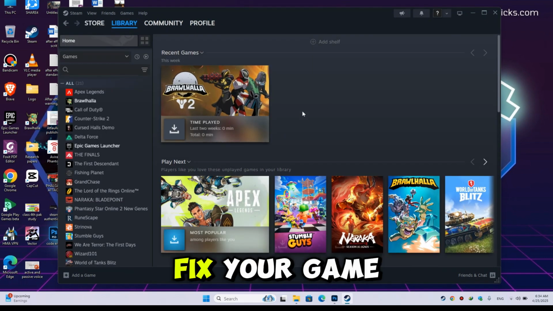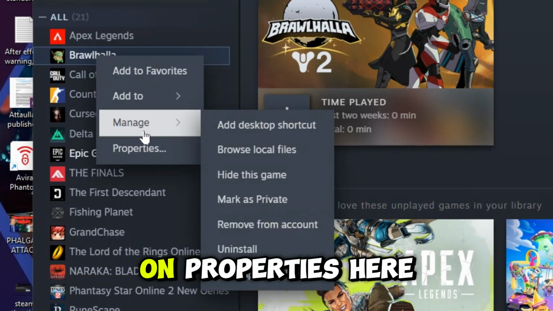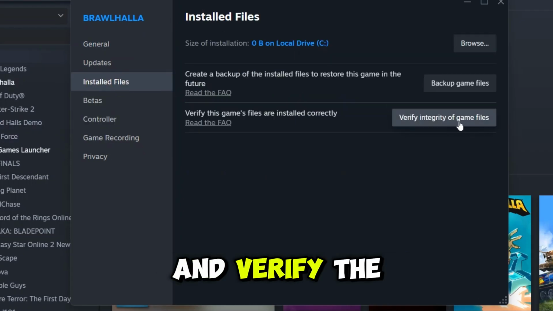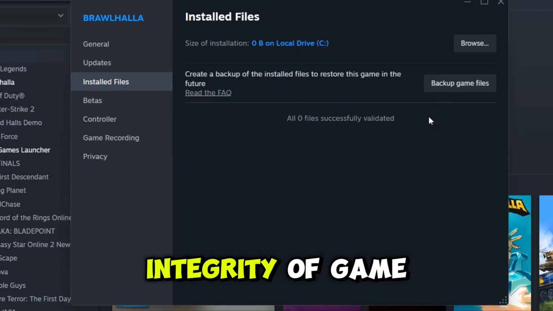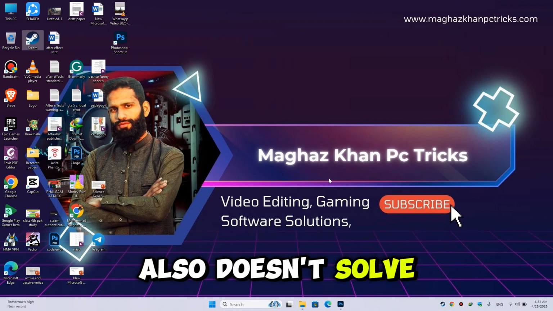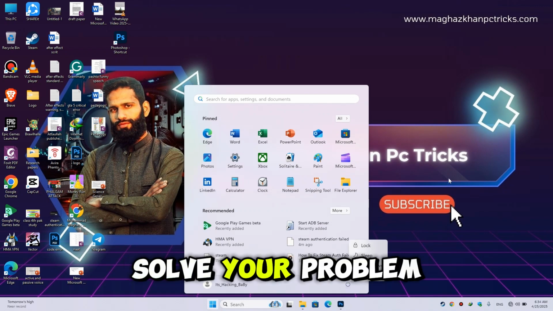If this doesn't fix your game, then simply right click on any game, then click on Properties. Here click on Installed Files and verify the integrity of game files. It will solve all of your problem. Next, if this also doesn't solve your problem, then simply restart your PC and it will solve your problem.